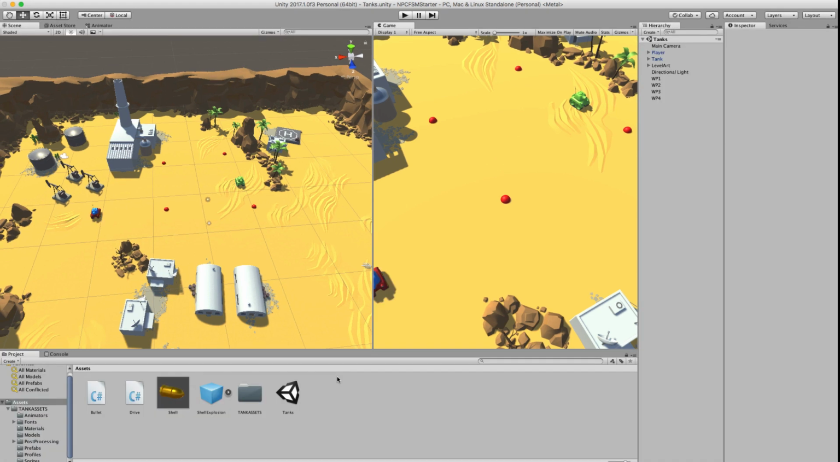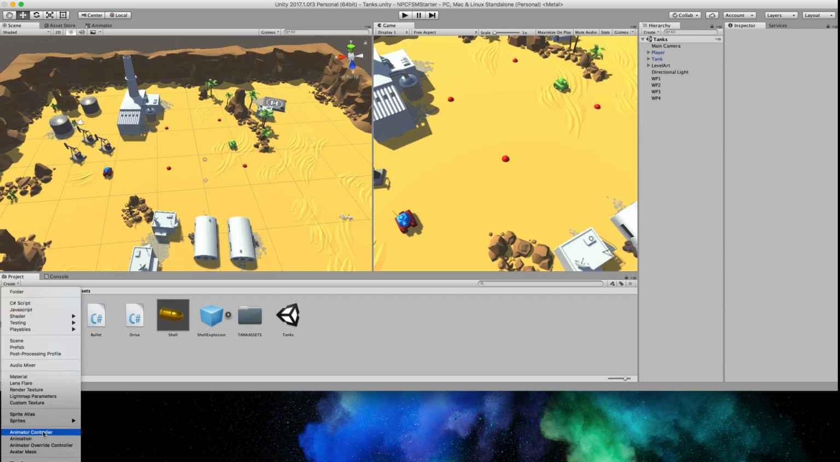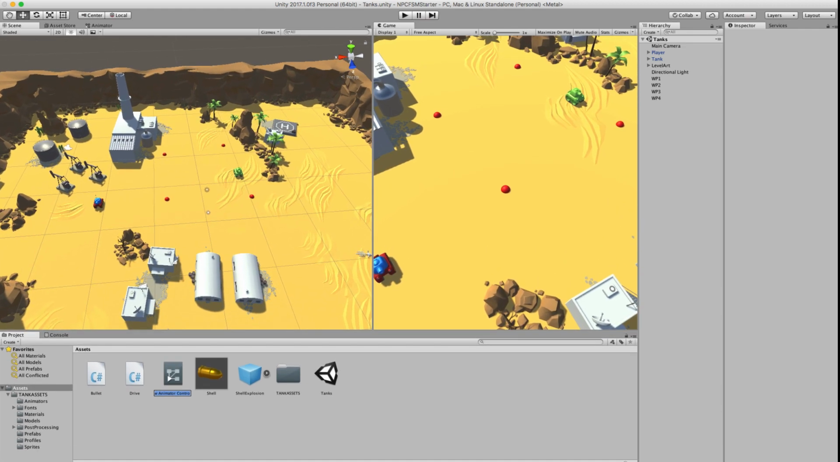The first thing we need to do for our green tank is to create an animation controller. So go into the project and click on create, and you're looking for animator controller. Create animator controller. If you've used animation before in Unity, you'll be familiar with this. We're going to call this our NPC finite state machine, like that.